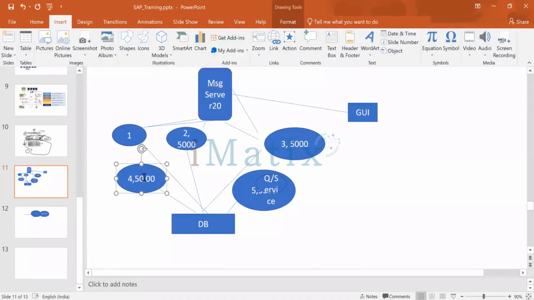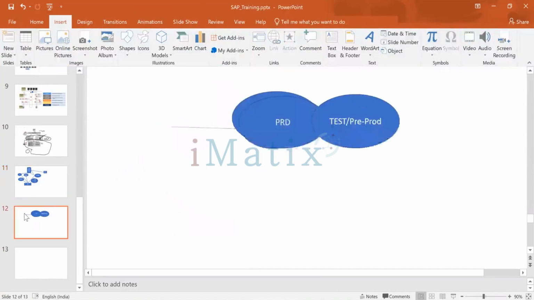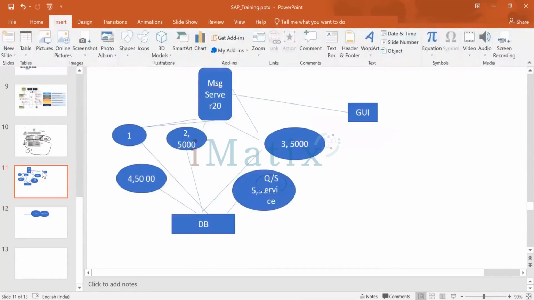Don't get confused between dialog server and dialog work processes. Dialog work process is different and dialog servers are different. This is a naming convention. You can say additional app also. Don't use the dialog word. You can use additional apps.